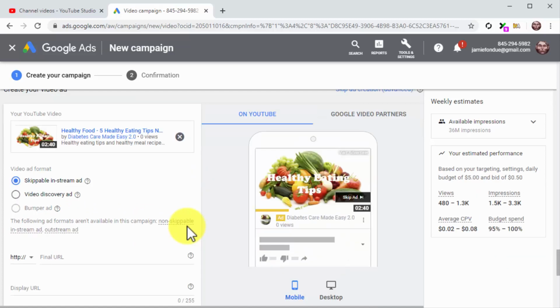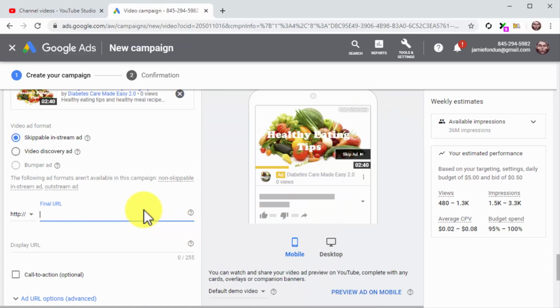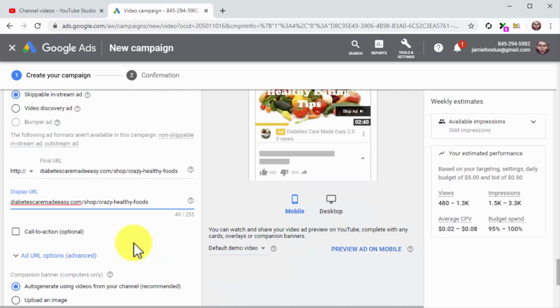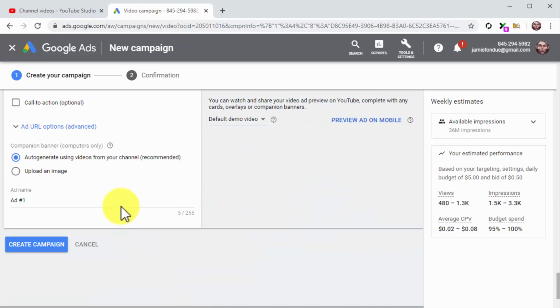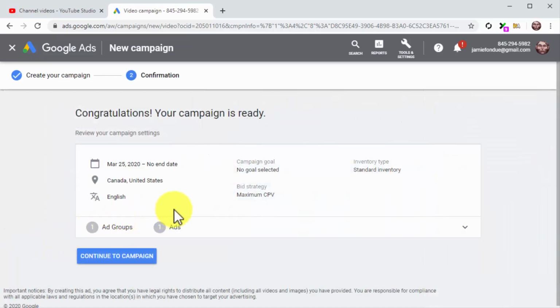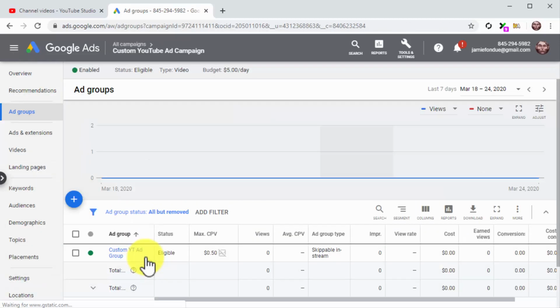Now enter your product or sales page URL into the Final URL field. Then click on the Display URL field to generate the display URL for the ad. Now enter the name of this new ad into the Ad Name field, and then click on the Create Campaign button. And now that your campaign is set, review your campaign settings and click on Continue to Campaign. And that's it!